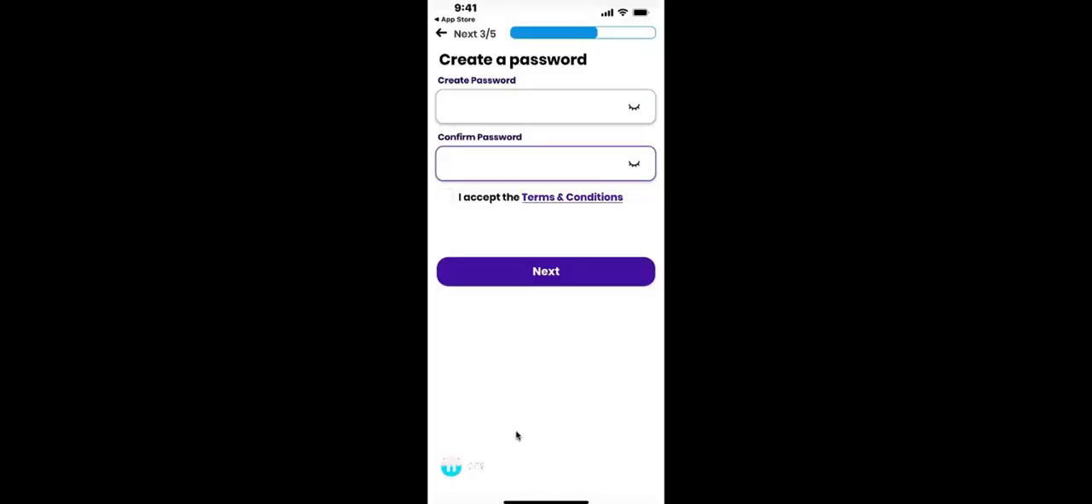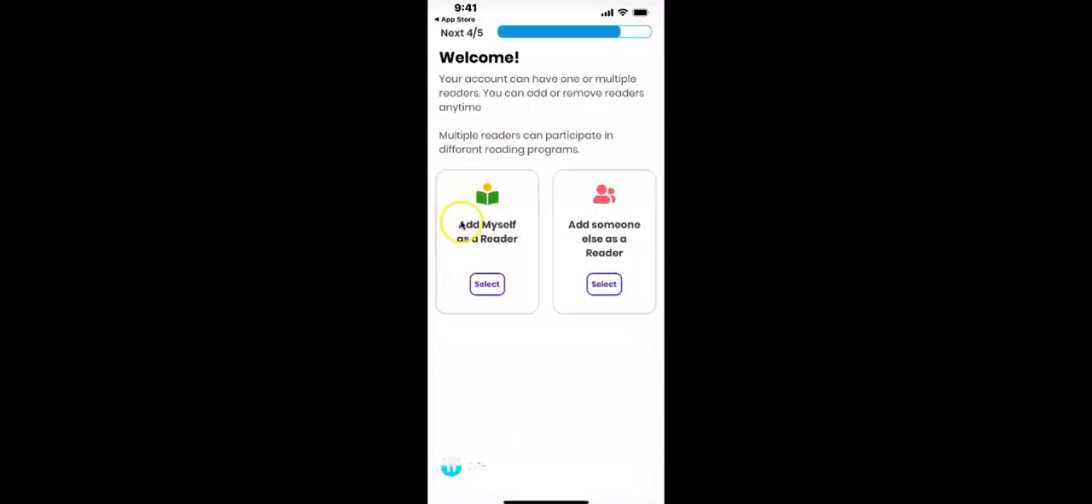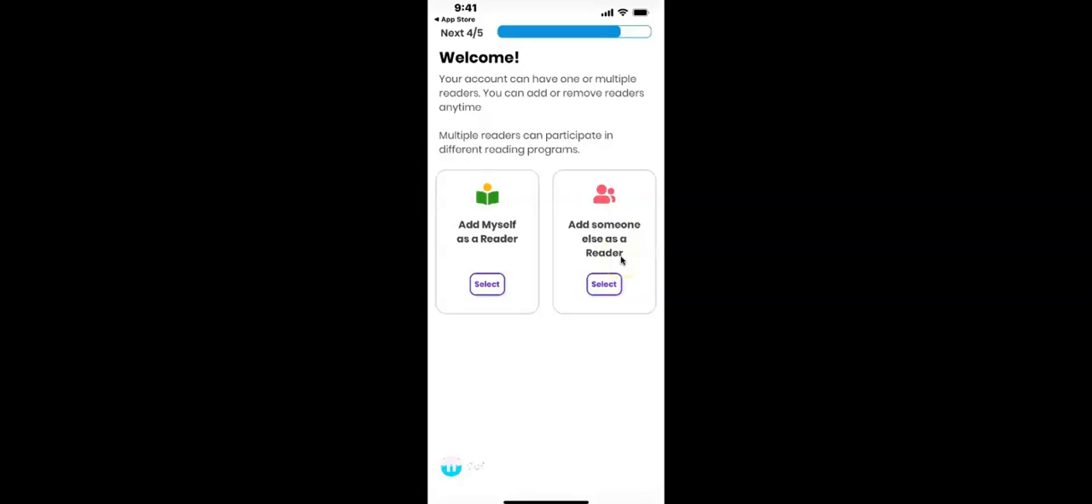Next, enter and confirm an email address and password. The password must be at least 6 characters. Accept the terms and conditions and click Next. Your account can have one or multiple readers. You can add or remove readers at any time.